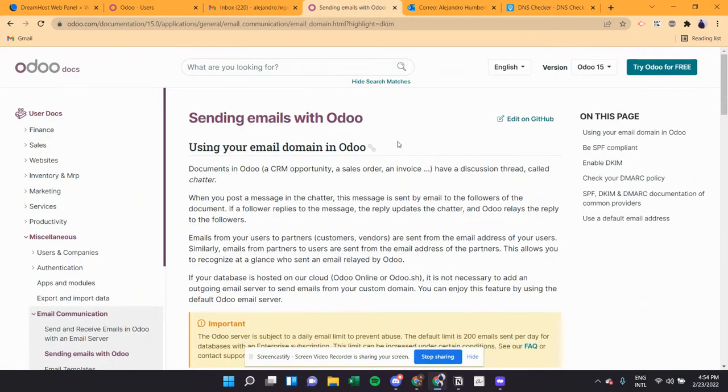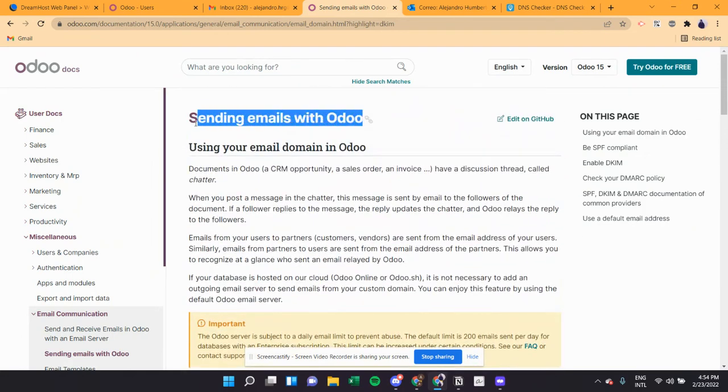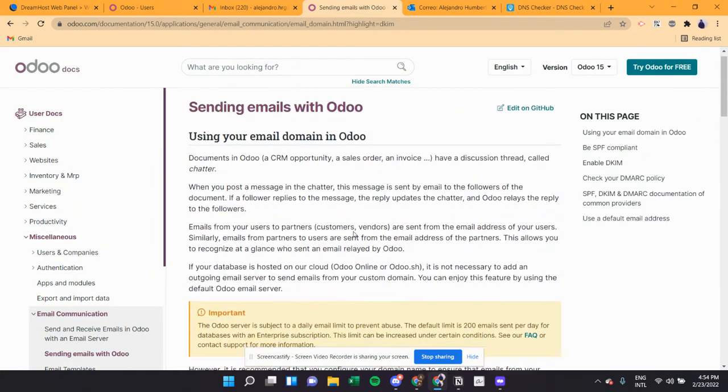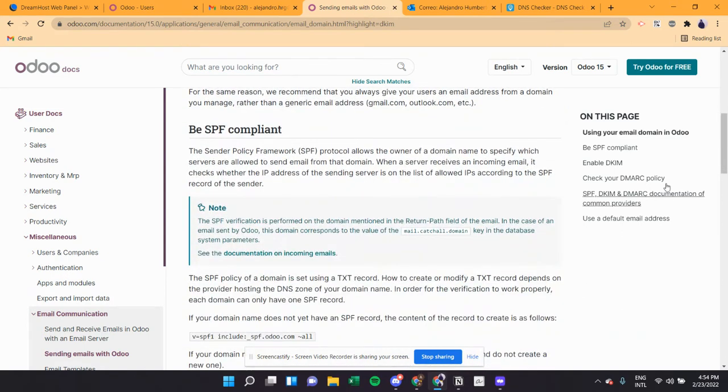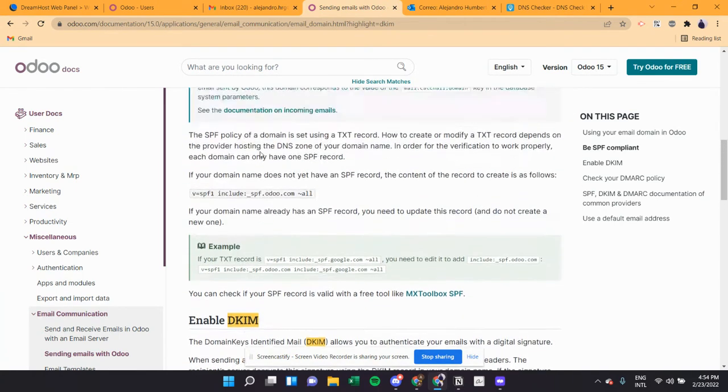However, we first need to add this in this documentation, sending emails with Odoo. We're going to have these security configurations just to make sure that our emails reach our customers or contacts inbox. So first, we need to be SPF compliant. I recommend that you read this documentation thoroughly and also enable DKIM.